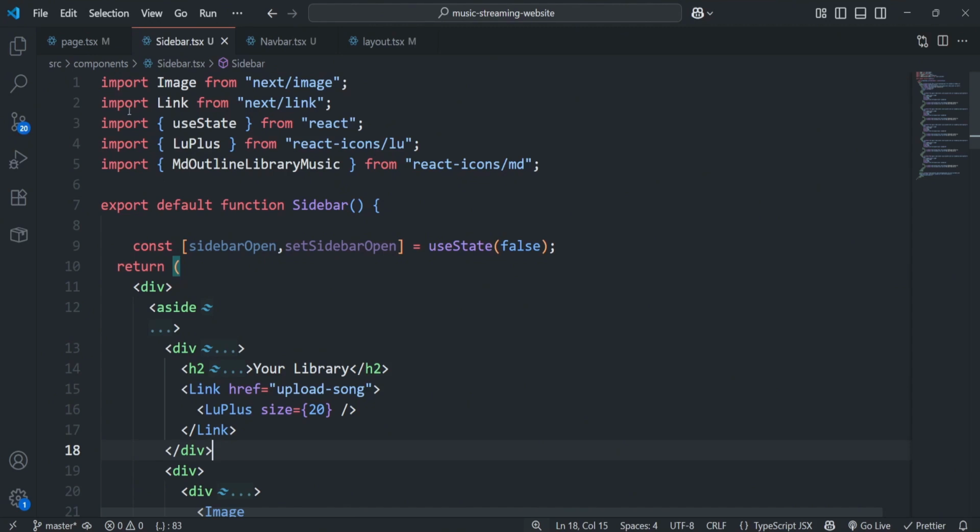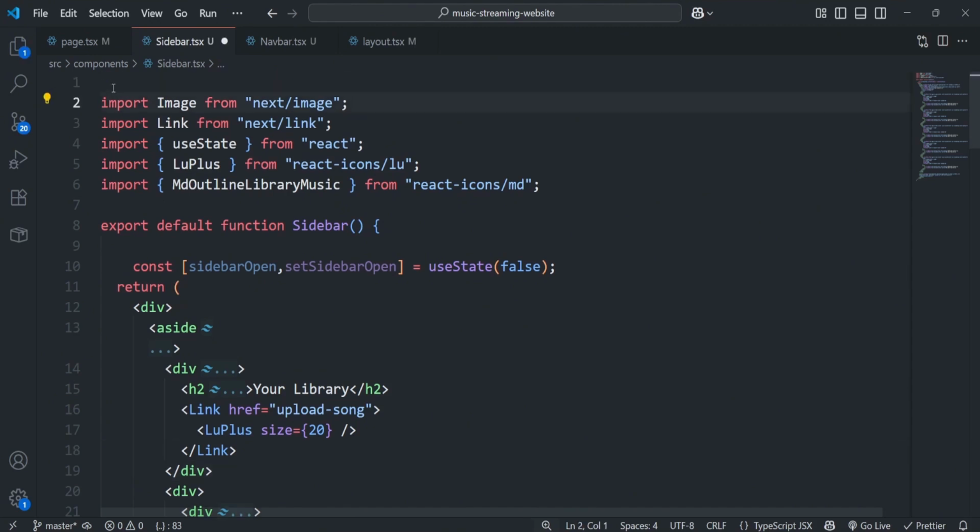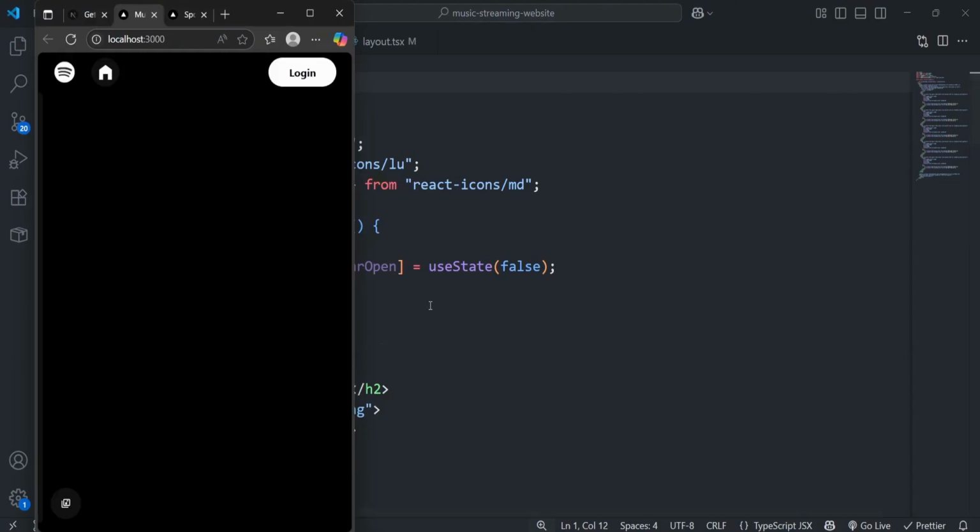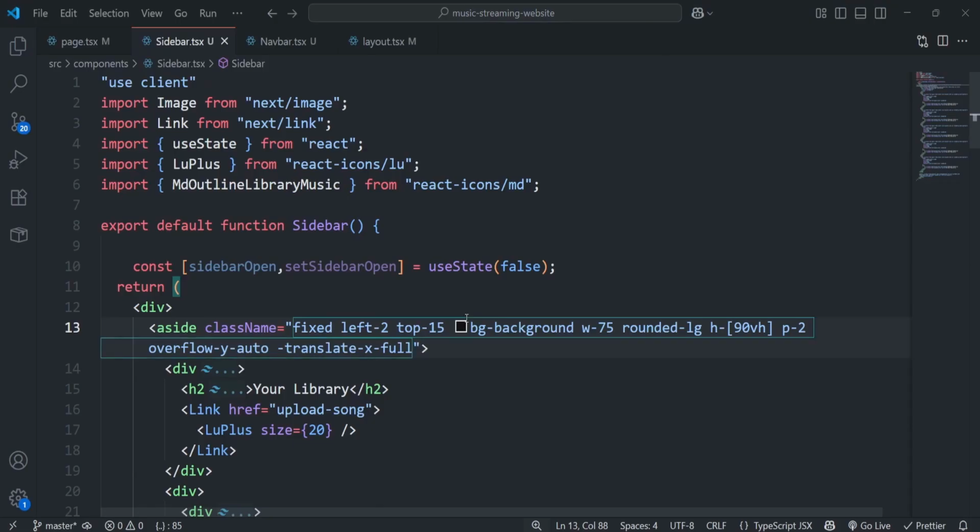To do that in Next.js, we just go up here and pass in a directive called use client. I'll save that. And that's going to tell Next.js that I want to manage state inside this component. You can see that the error is gone. That's going to tell Next.js that we want to make this a client component.